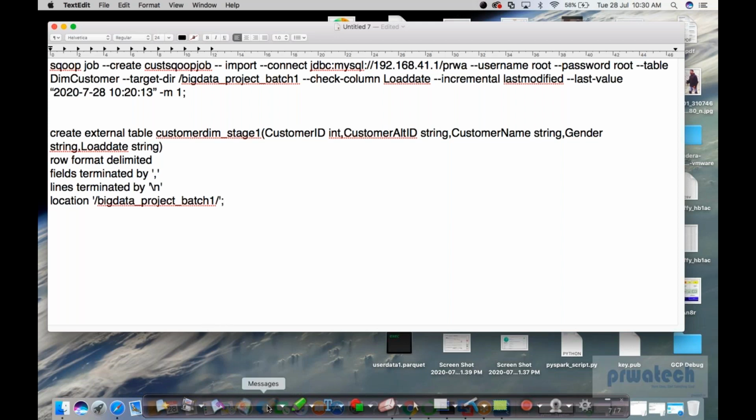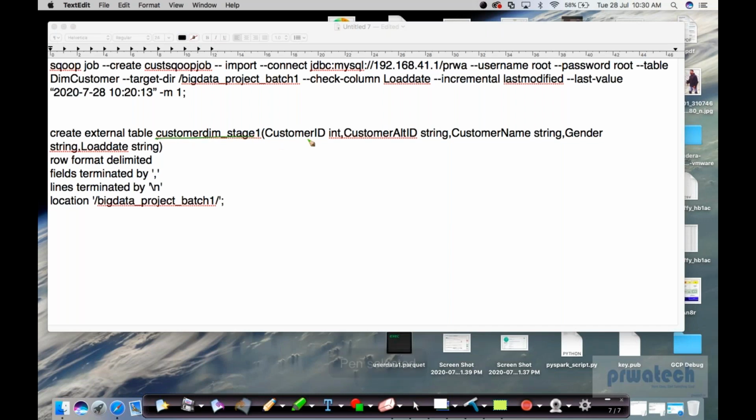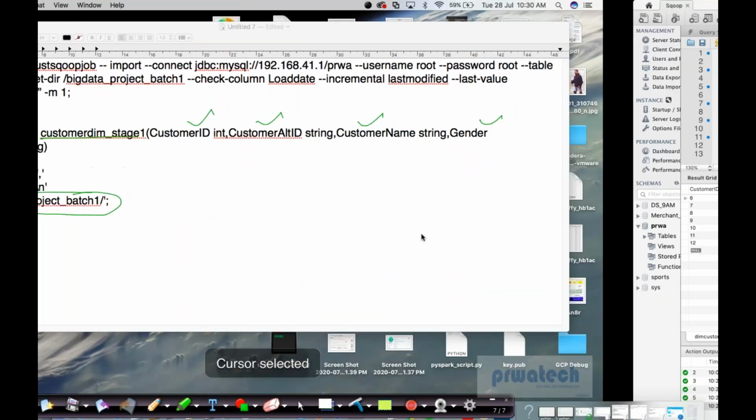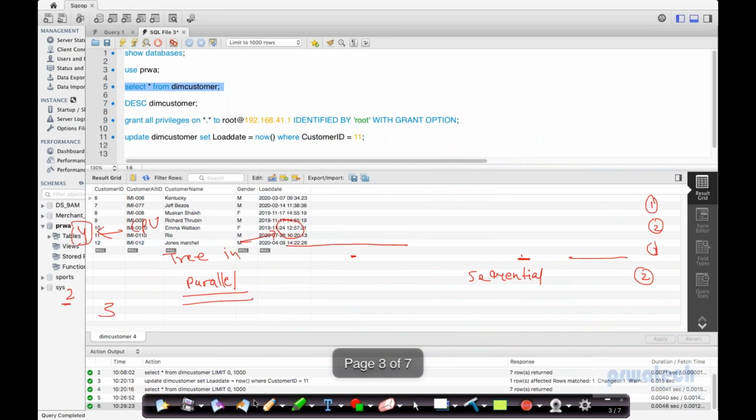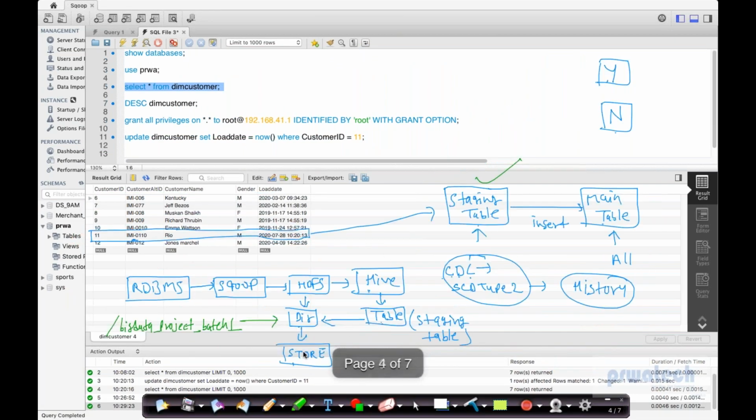So customer dim stage 1, this is my table name. These are all the columns from the RDBMS only. And one interesting thing here is the location. Your Hive table is pointing to a directory which is holding this data. So automatically this data, this result, will populate in a staging table.